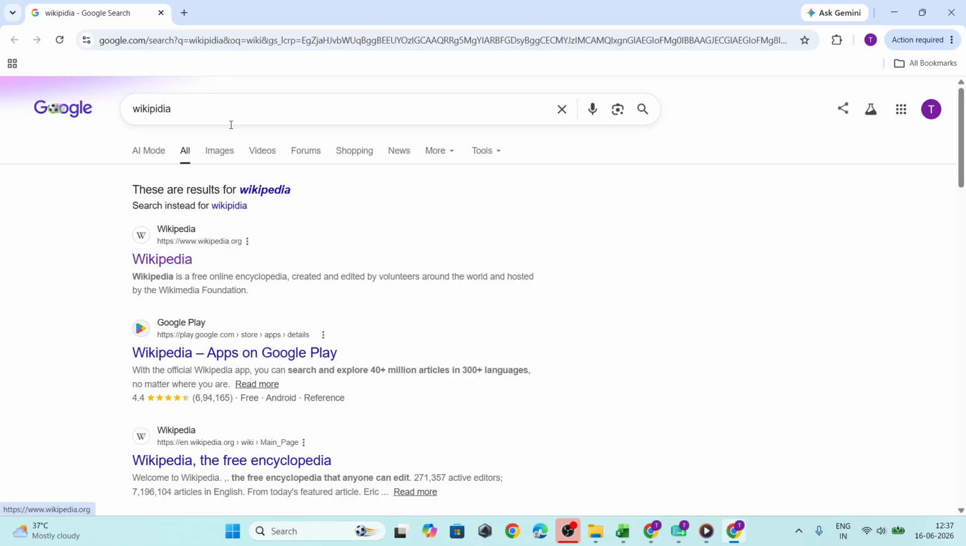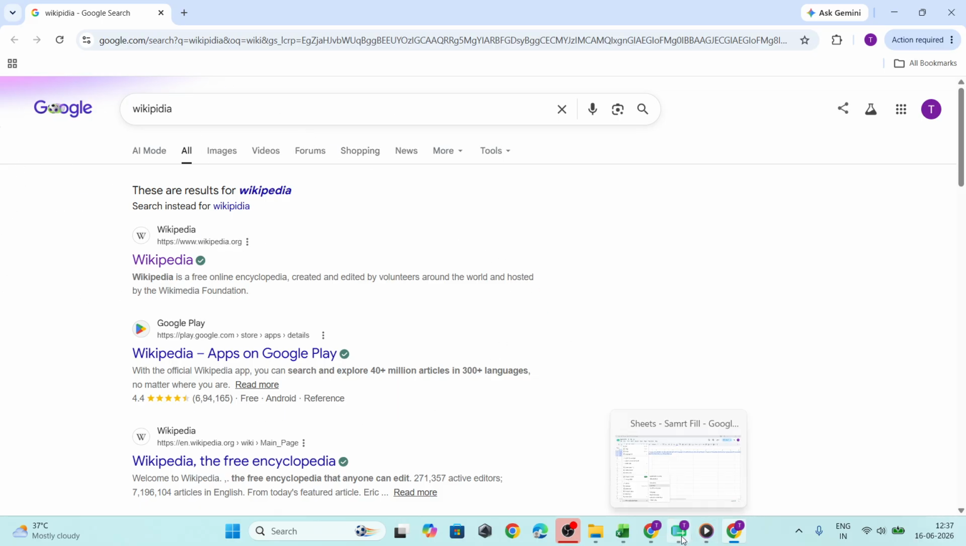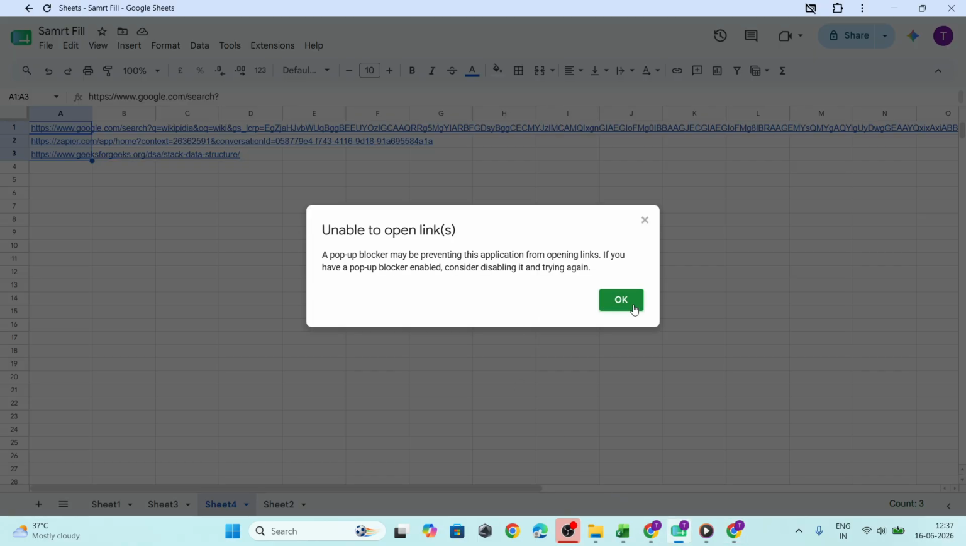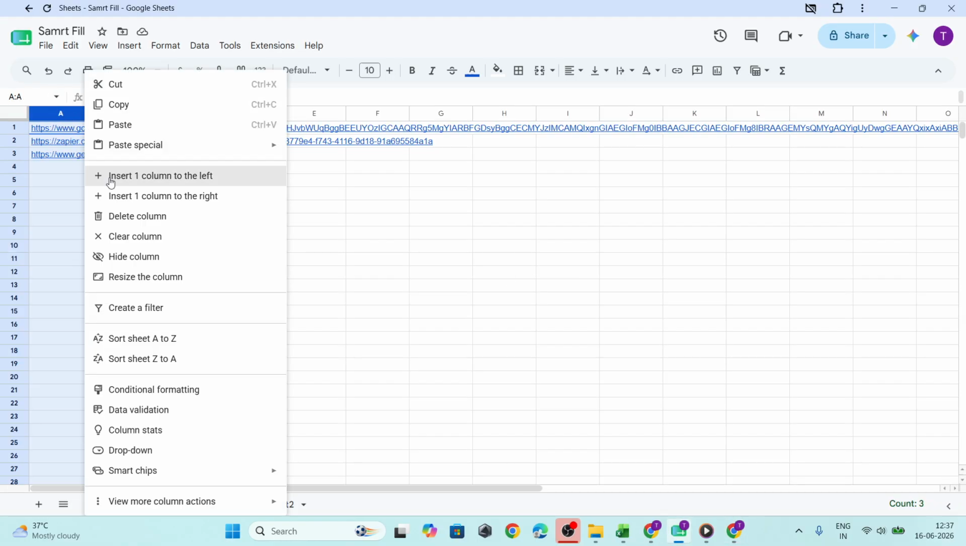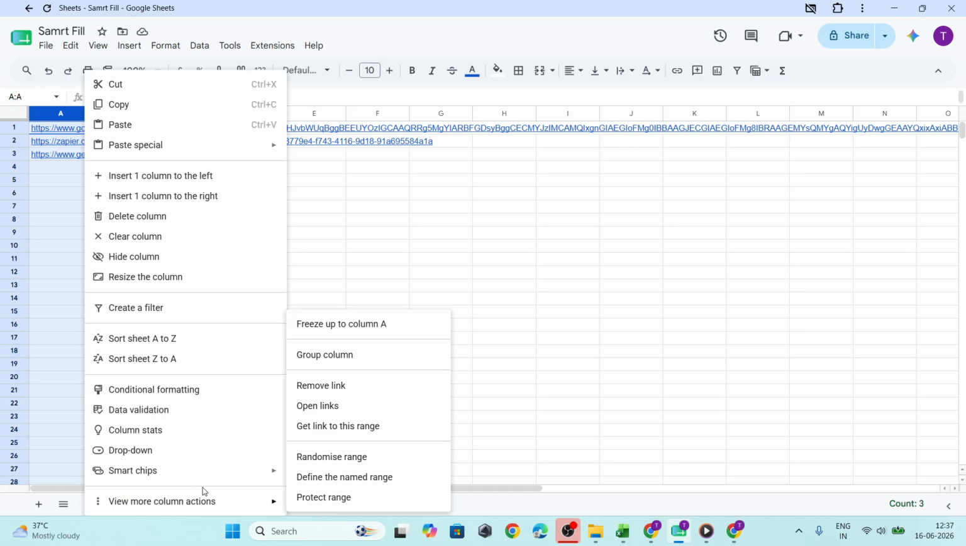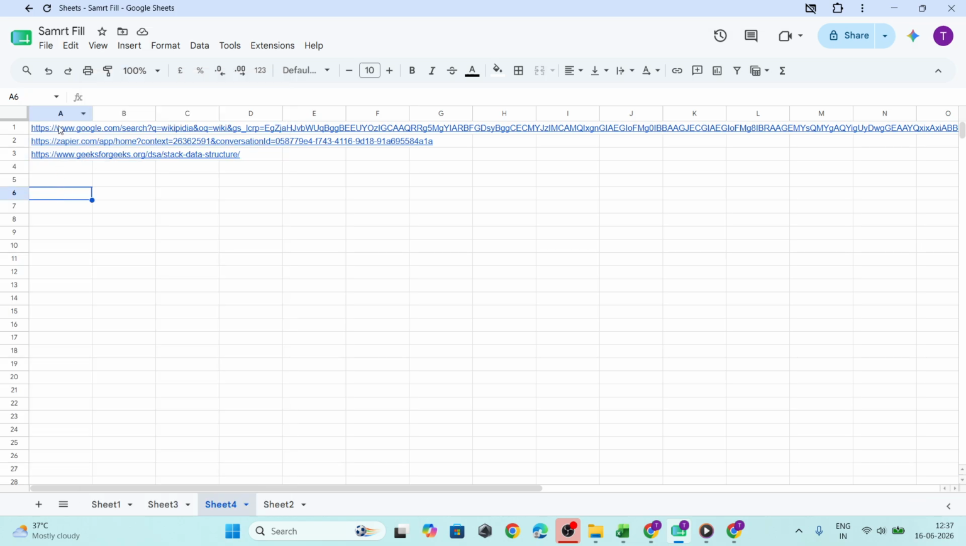One thing to keep in mind is that your browser may open each link in a separate tab. So, if you are selecting a large number of links, you could end up with many tabs opening at the same time. For that reason, it's often a good idea to double-check your selection before using the command, especially if your sheet contains a long list of URLs.